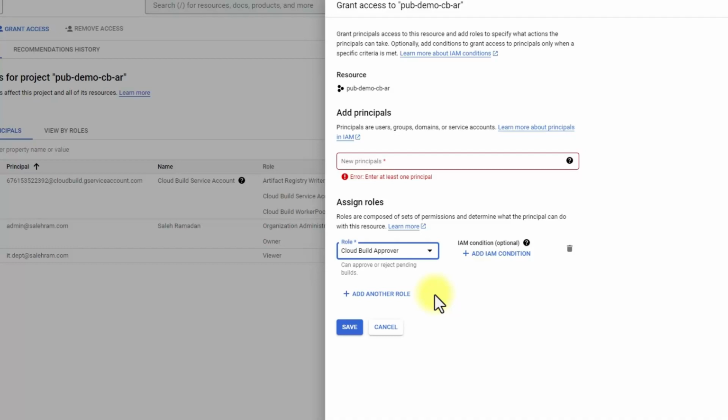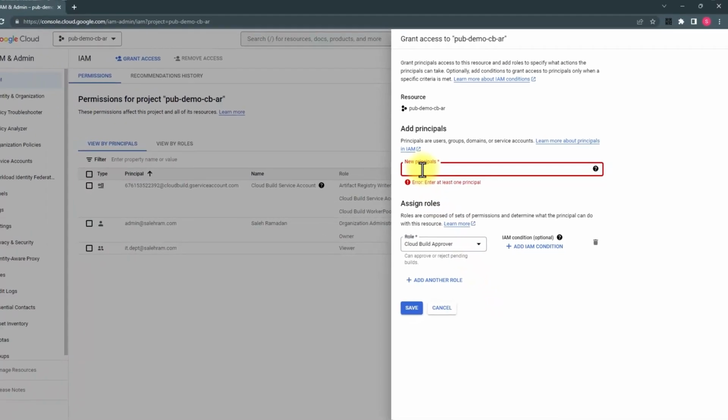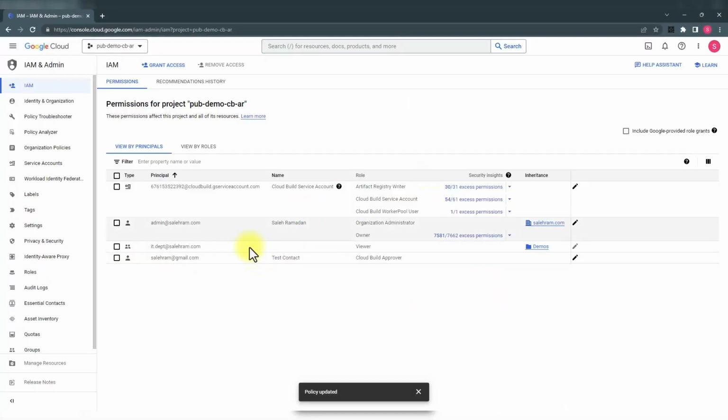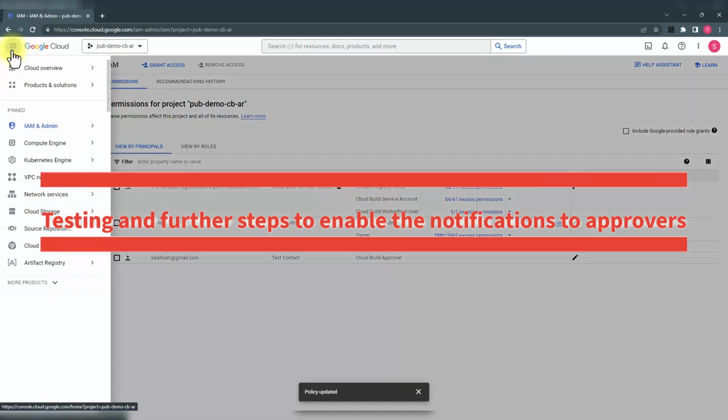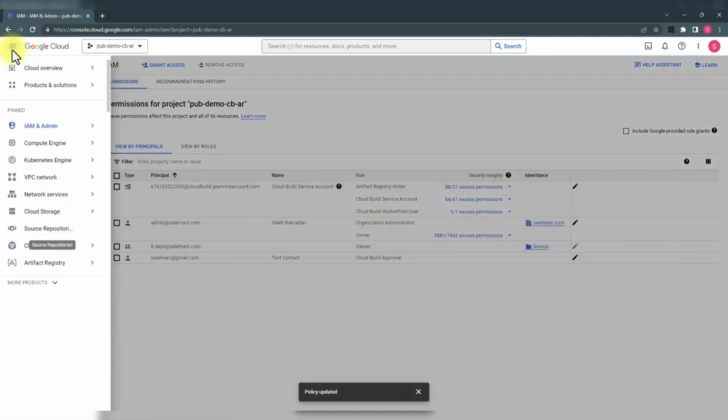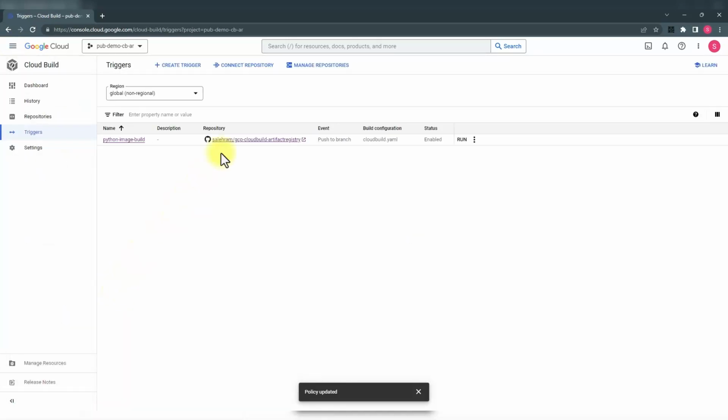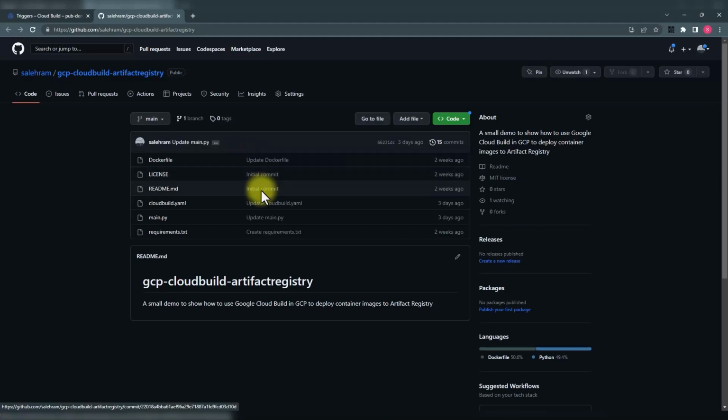Now, just for the sake of demonstration, I'm going to add my Gmail here. Since I have configured the approval on my current trigger and I have granted the required permissions for the people to approve the builds, let me show you what will happen whenever you introduce any change or when there is a build that needs to be approved. So going to Cloud Build and then triggers, I need to go to my repo so that I can create an event which will trigger the pipeline.